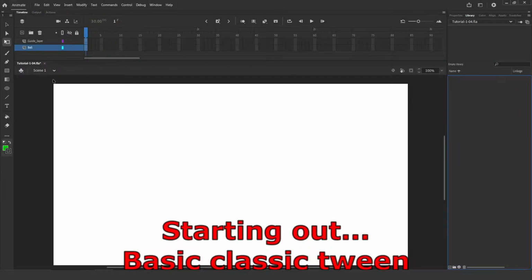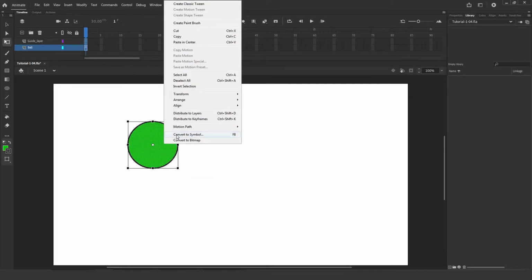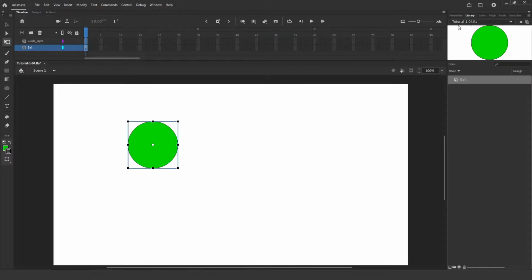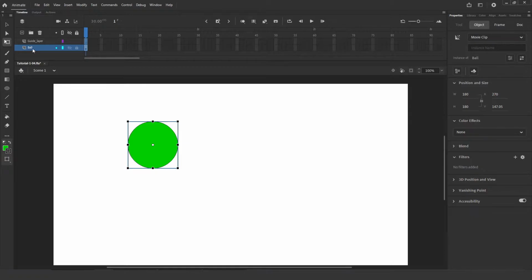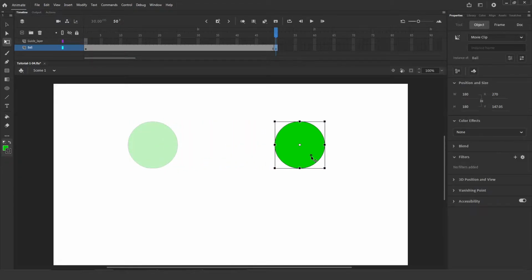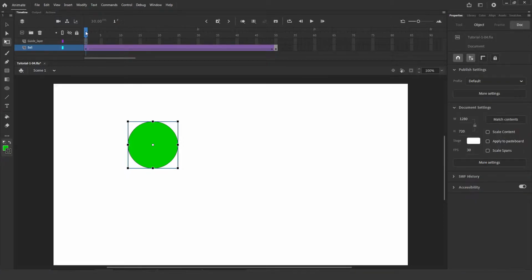So I've just created two layers up here, one called ball, one called guide layer. I'm just going to draw a circle onto my scene here. Select that, right click, convert to symbol, just click OK when you're ready. See, it's in my library here. I went ahead and named the layer ball. I got the second layer here that I'm going to use for my guide. For now, I'm just going to put a keyframe on frame 50 here. I'm going to move my object over to the right and create a classic tween.